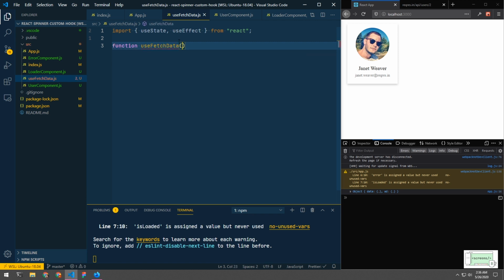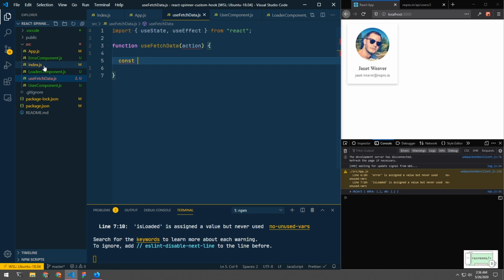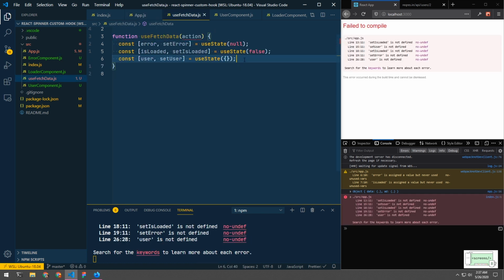So useEffect will take a parameter called action, which is basically an API call. We'll copy the useState hooks from app.js and paste it here. Also, we'll rename user to data. So we'll change user to data and setUser to setData. And instead of empty object, we'll change this to null.